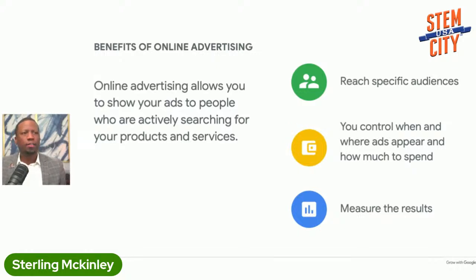More benefits of online advertising: reaching your specified audience. That is so key. Reaching your target audience. Being on Google Ads, you're not casting a wide net. You're just going to focus on the customers that want your product, that want your service. Now, this sounds counterintuitive, but when it comes to Google Ads, less is more. If you target everybody, you're going to get less results. But if you target the people that love your product, that want your service, you're going to see more results from that. Also, you can control when and where your ads appear and how much you spend.